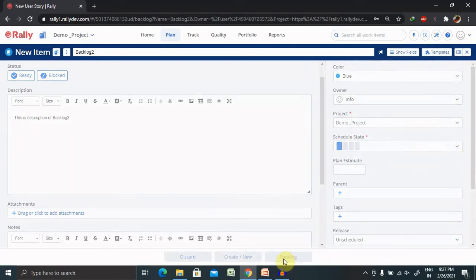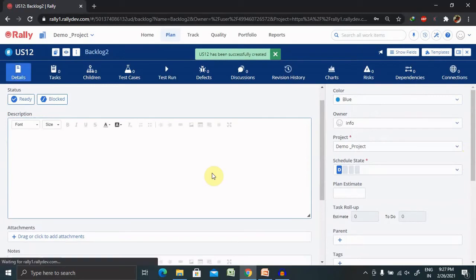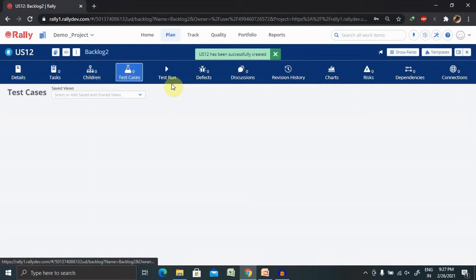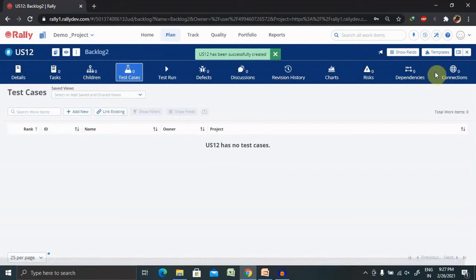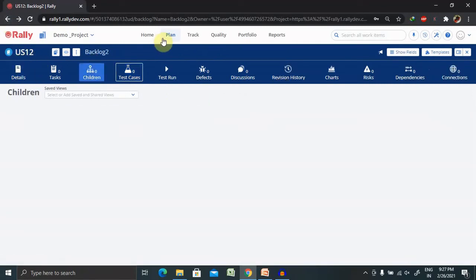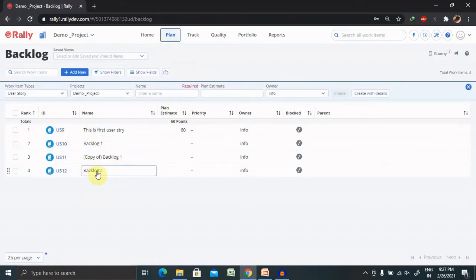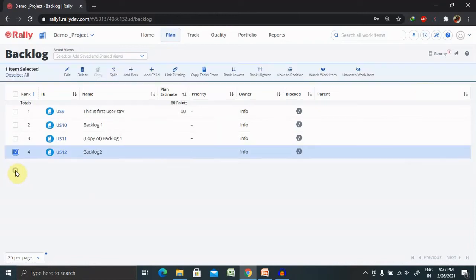Now click on create. Once you click on create, your backlog will be created. Here you can add the task for the backlog, child operations, test cases, test runs. All these activities are possible. Let's move to the plan page where you can see the backlog available. Now you can see backlog 2 is available here. Once you click, you are able to see different operations available.